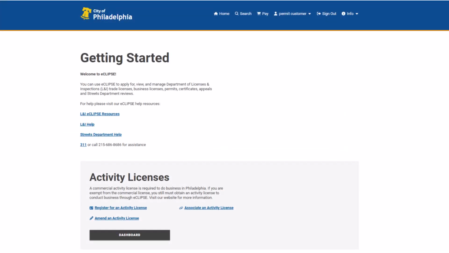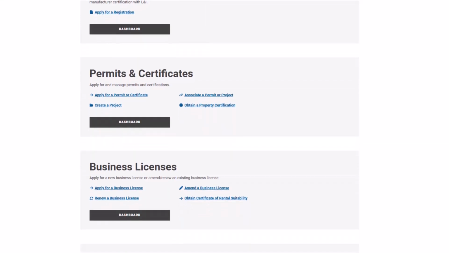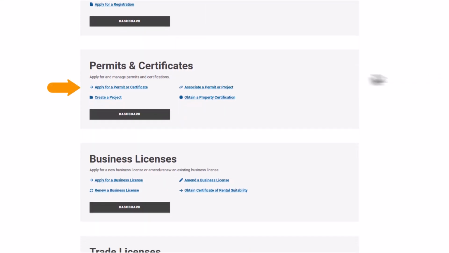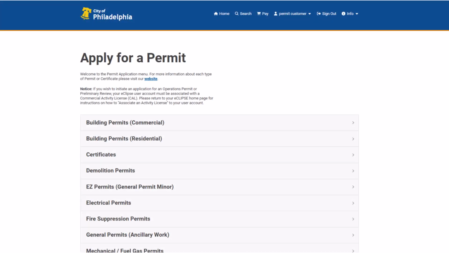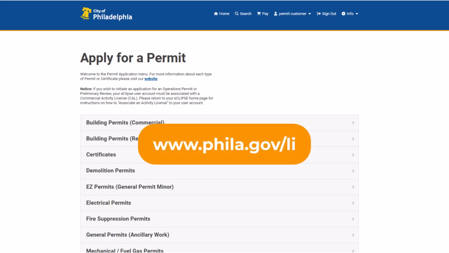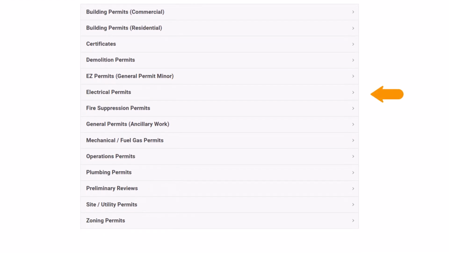After signing into your account, you'll be directed to the Getting Started homepage. Scroll down to the Permits and Certificates section and select the Apply for a Permit or Certificate link. The Apply for a Permit page will open, showing a list of available permit types. If you need help determining which permit you should choose, please visit the website at phila.gov/li. To apply for an electrical permit, click the arrow to expand this section and view the available permit options.